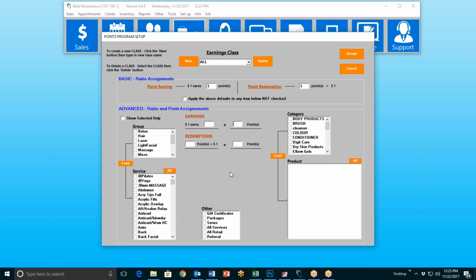Now I can do a blanket points program where I say $1 earns a point. Spend $50, get 50 points. Spend $100, get 100 points. Doesn't matter what you're spending them on. If you spend that money, you're going to get those points.